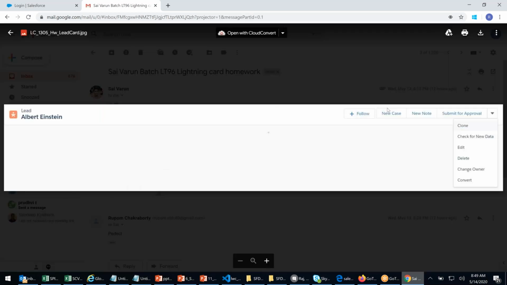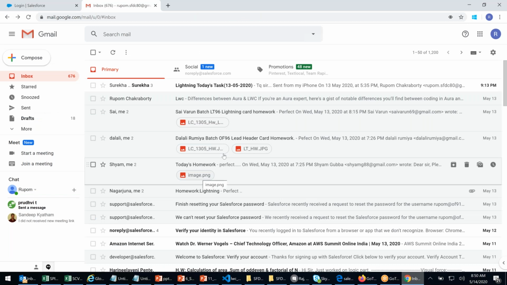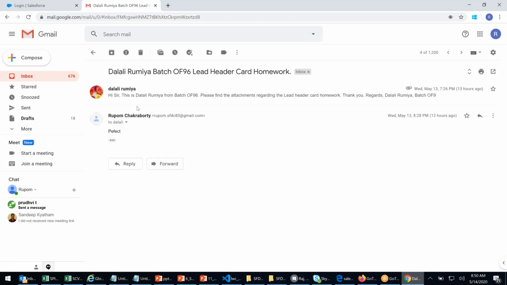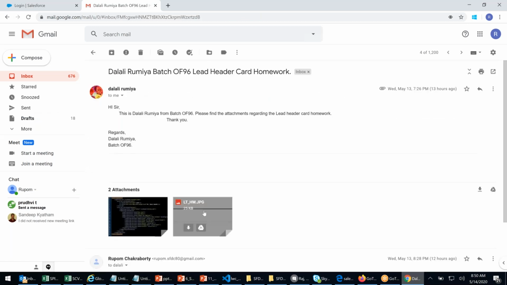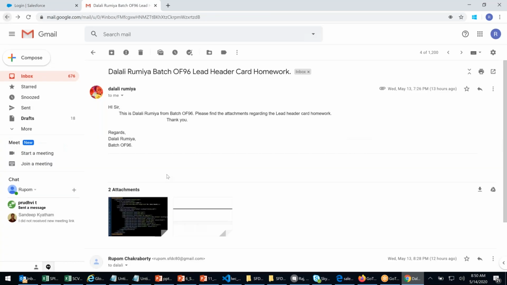You can see that this is one of the homeworks that was sent. I asked them to create a lead-based homework, the lead top card, the card which you see on the lead. Most of you, a few of you, have sent me those cards, right? So that's really good. With a program, Mr. Rahul Gandhi, this is the card that was created, a lead card.